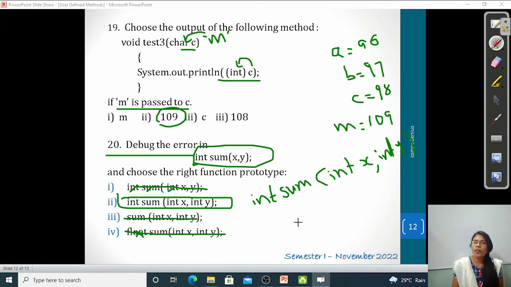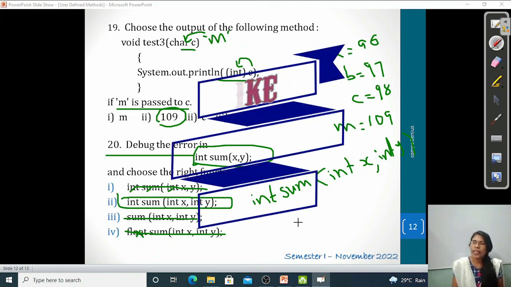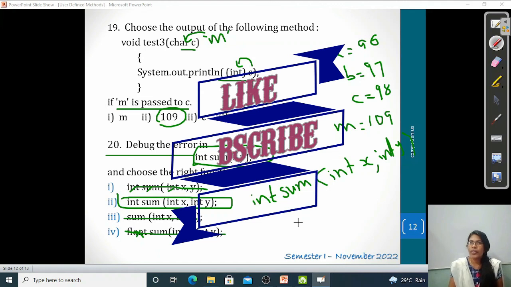So I hope all of you understood these 20 MCQ questions, and we practice like this. You have to practice similar questions more and more. If you have any doubt, just comment here, and I will try to upload more questions about user-defined methods. I have uploaded four videos so far. The remaining ones cover method invocation, call by value, call by reference, and method overloading, and we will solve more MCQ questions on them.